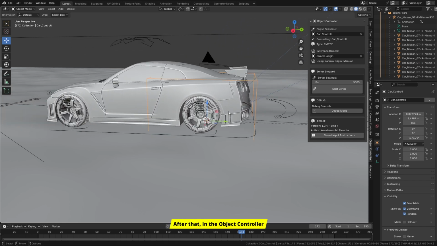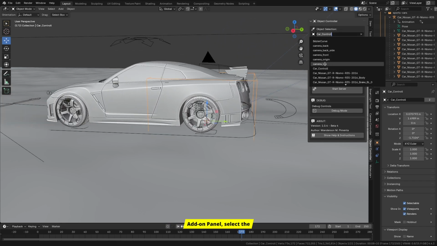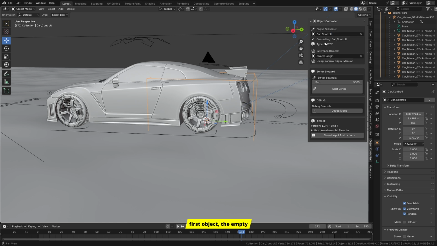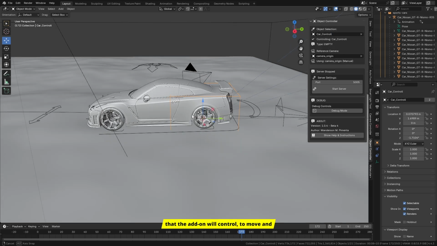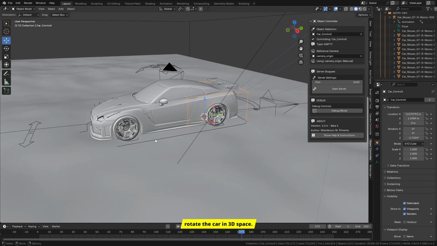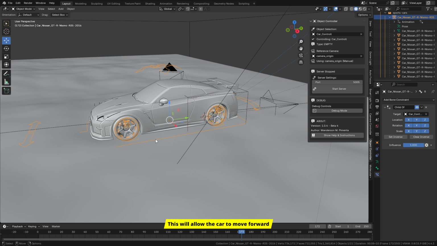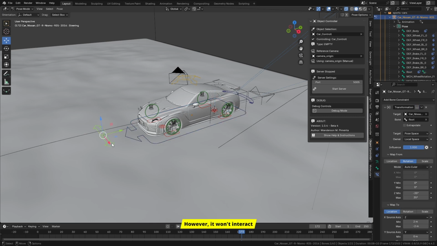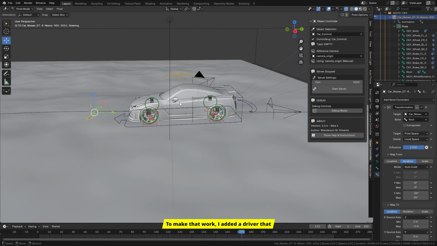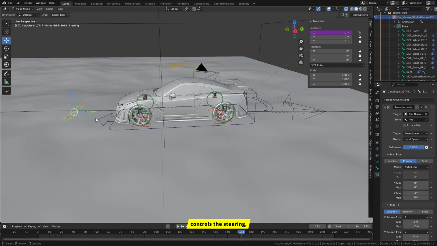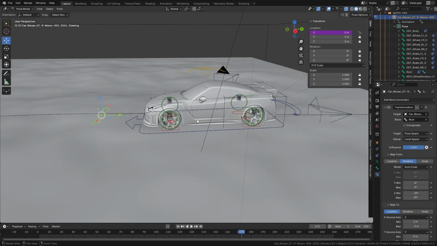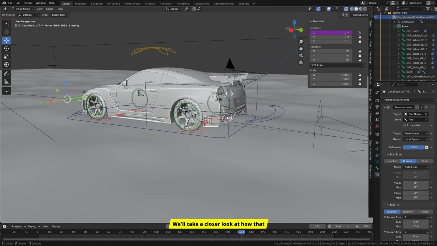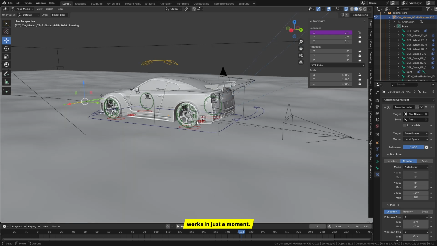After that, in the Object Controller add-on panel, select the first object, the empty that the add-on will control to move and rotate the car in 3D space. This will allow the car to move forward and backward and turn left or right. However, it won't interact with the front wheels just yet. To make that work, I added a driver that controls the steering, which receives input from the add-on steering angle value. We'll take a closer look at how that works in just a moment.